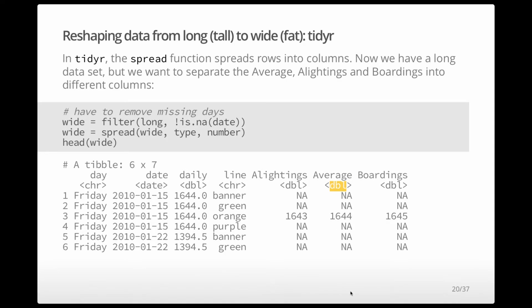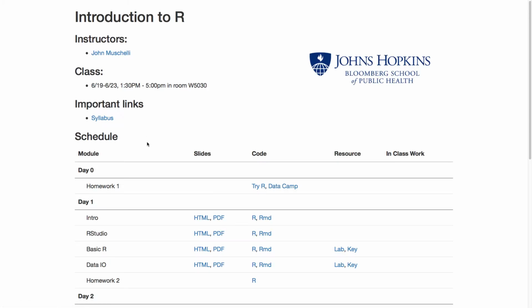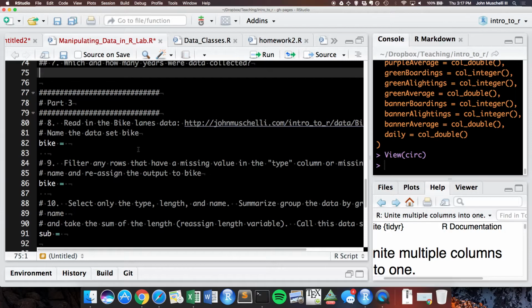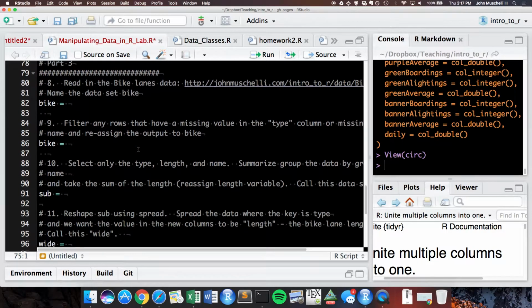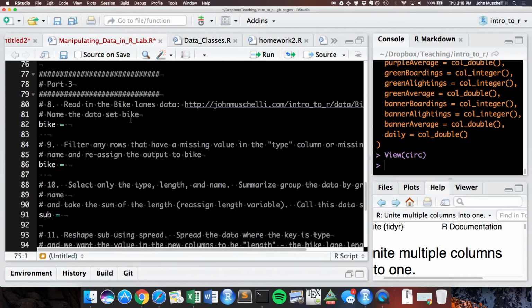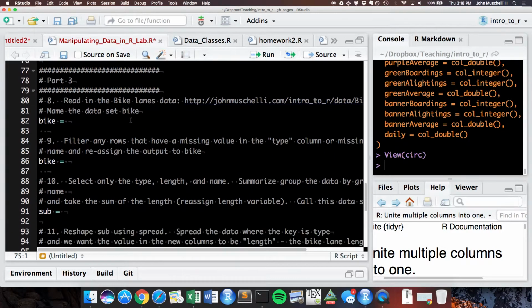So what we're going to do, we're going to jump back to the lab. So I'm going to jump back to the lab, and we're going to go through the next few sections on that, which are part 3, which is about spreading. So we're going to talk about the bike data set. We're going to read that data set in, do some summarizations and some selection, and then reshape it using the spread command. So now we're on part 3 of the lab. We're going to go through parts 8 through 12 for the next 15-20 minutes.